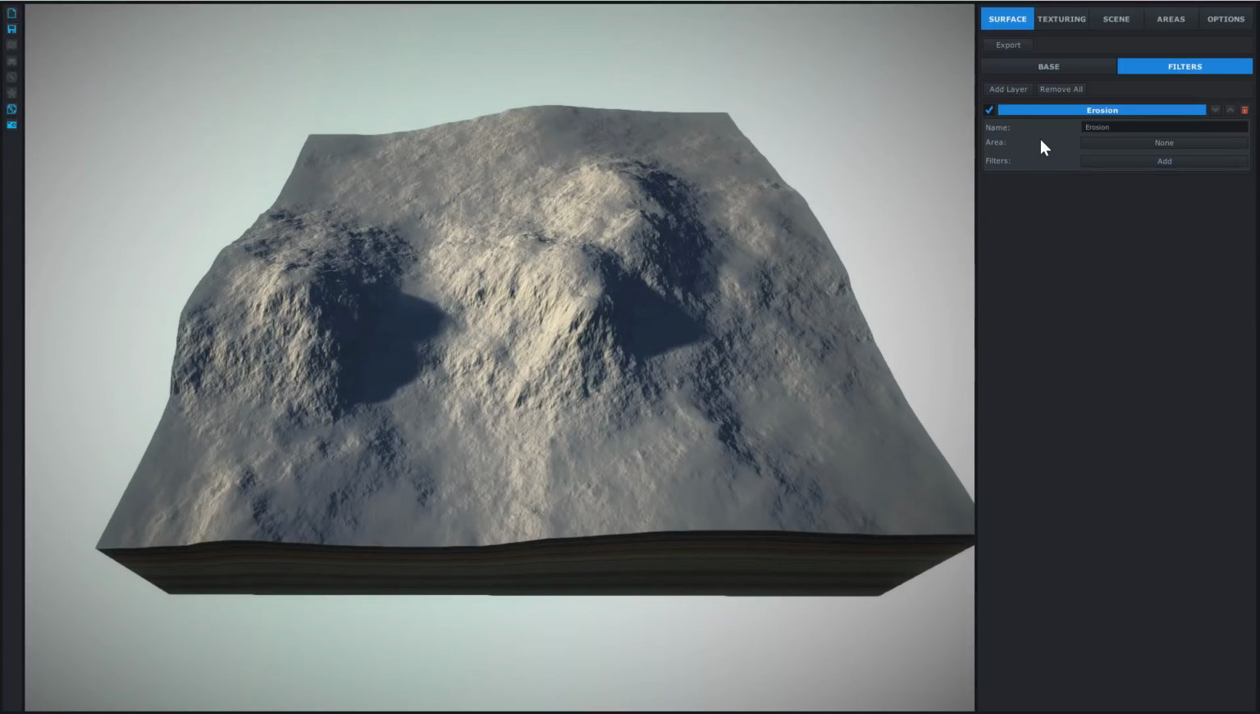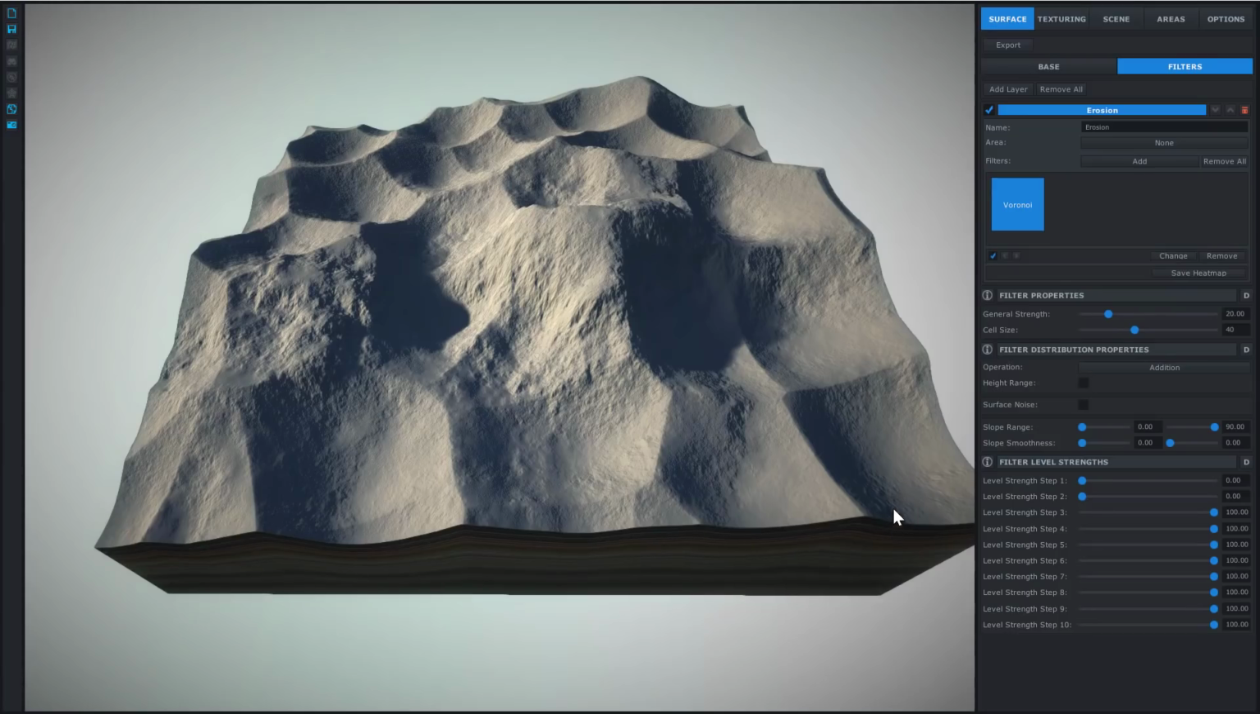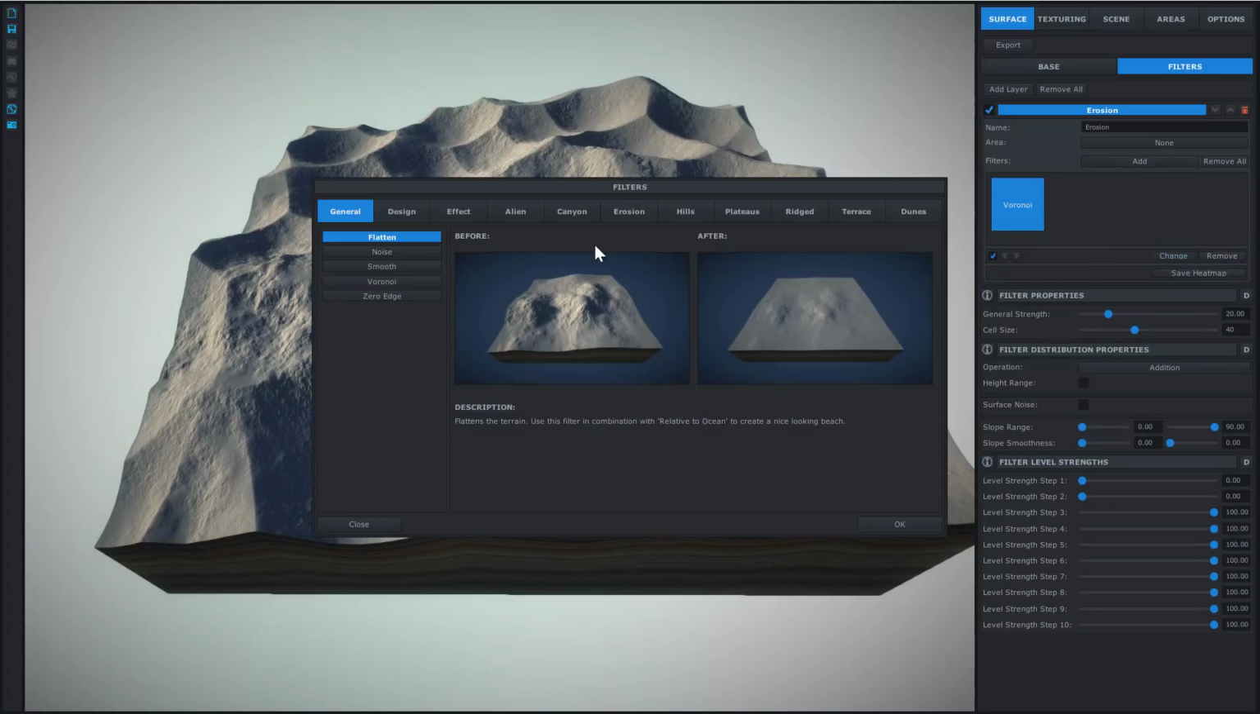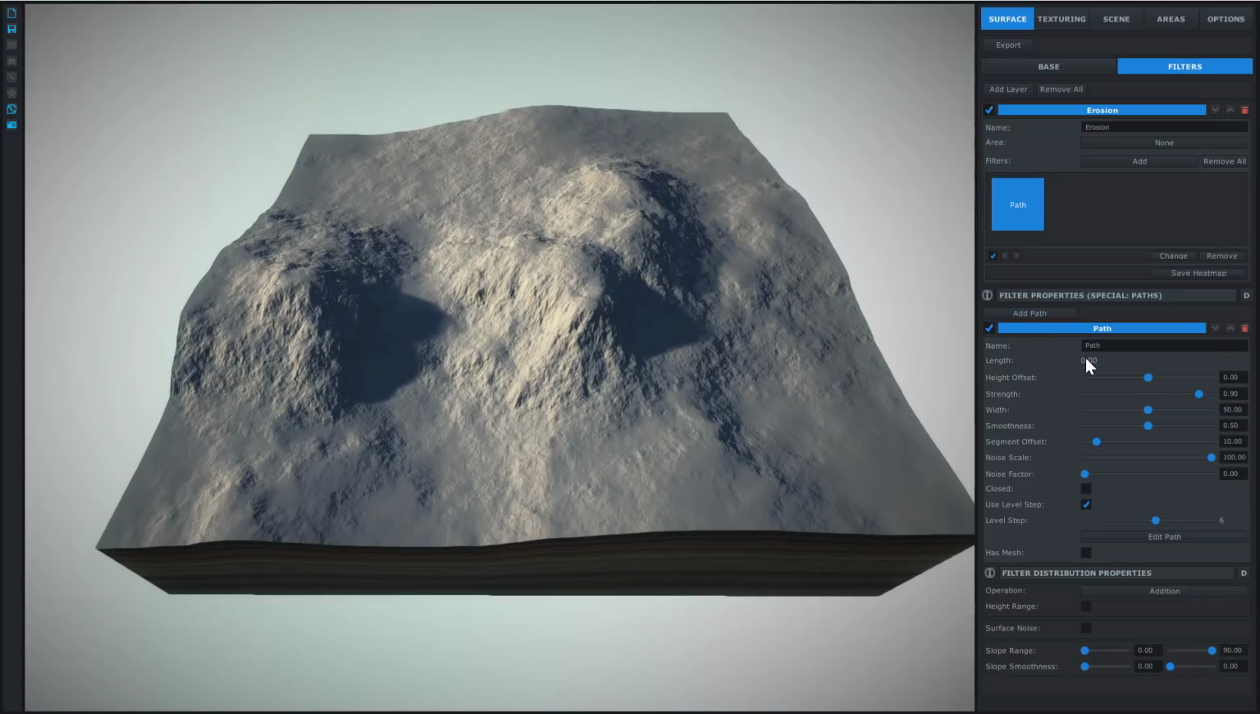Okay, now this is about filters, but before I continue with texturing, I'd like to give you just a rough overview of a few other filters, like the Voronoi filter here. We also have 2 design filters, like the path filter, which obviously doesn't change the terrain at first, but this one consumes Bezier curves, and you can add a curve by clicking here on Add Path. Now you have one path created. You can give it a name.